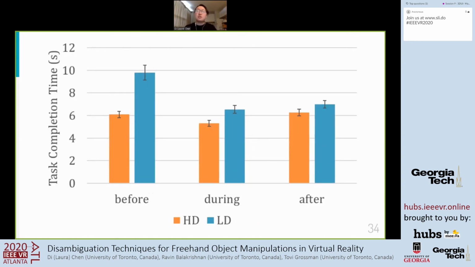But what we found really interesting was that there was a significant interaction effect between timing and distinguishability. So for high distinguishability operations, the task completion time was similar across all timings, as we can see here where the orange bars all level around 6 seconds. But for low distinguishability operations, the before condition had a much higher task completion time than during and after. And why is that? So the participants explained that for low distinguishability operations, it was harder to judge which operations they should choose until they actually started doing the gesture.